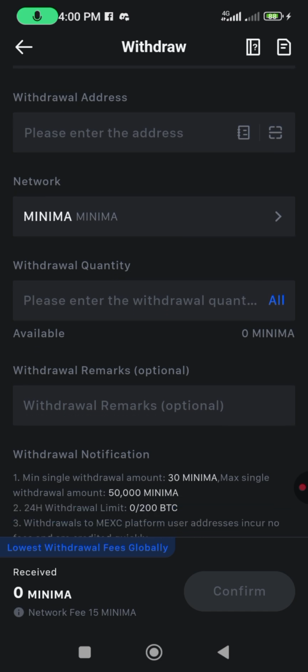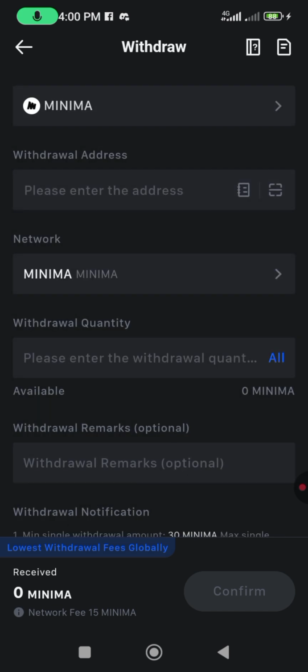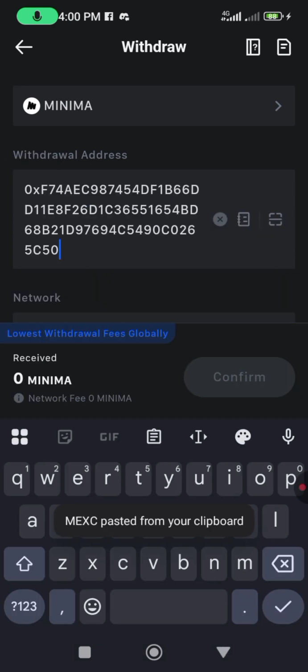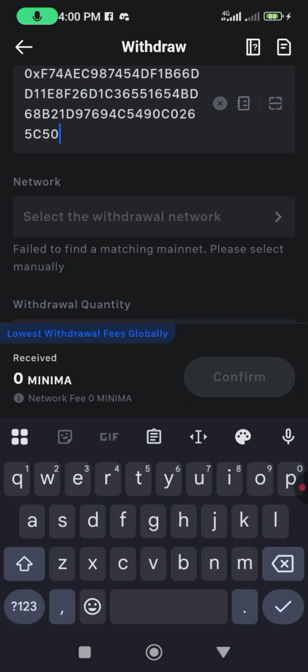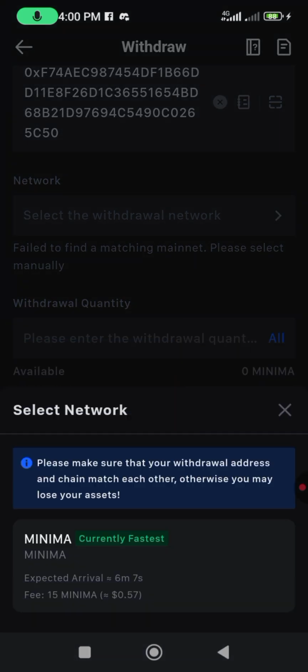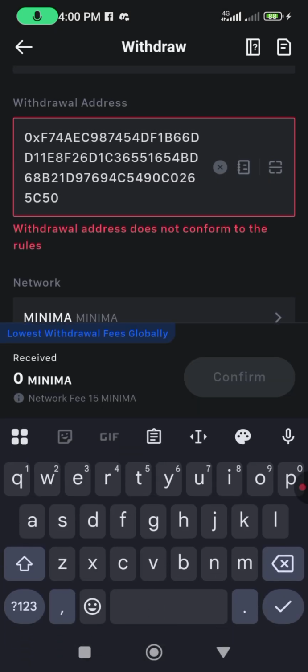Once we copy the network address, we come to withdraw here on Mexi, the exchange that we are going to send the coin out from, and paste in the wallet address. So this is the wallet address, and I will now click on this place where you see select the withdrawal network. I'm going to click on minimal. See, you see that the network address is not the same.